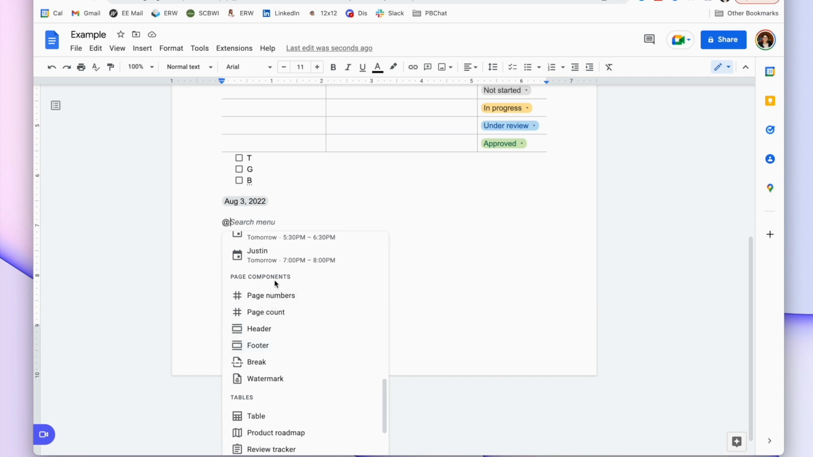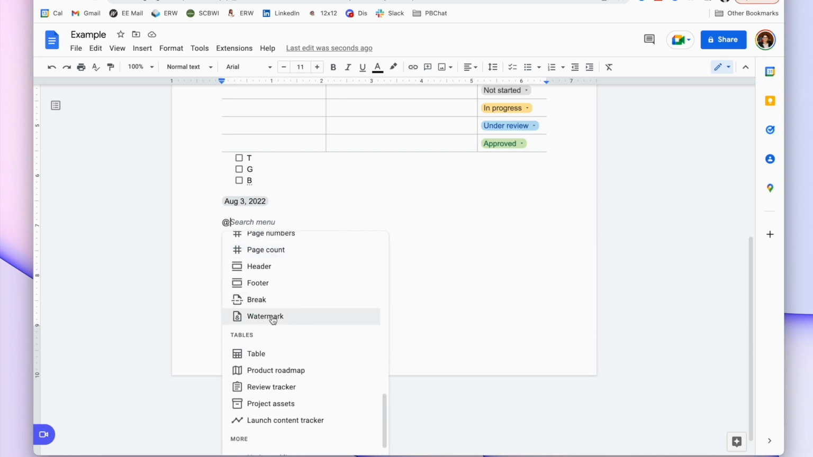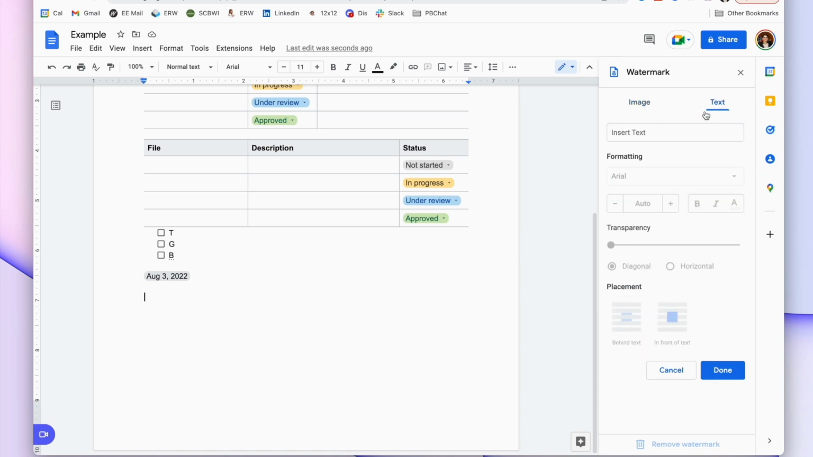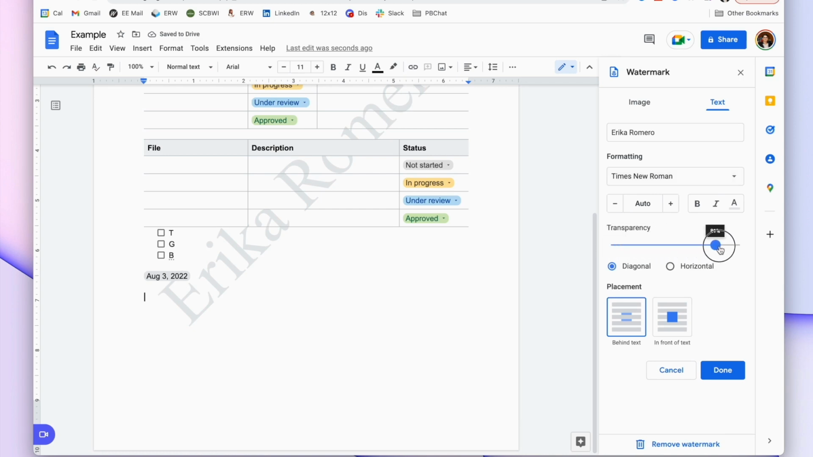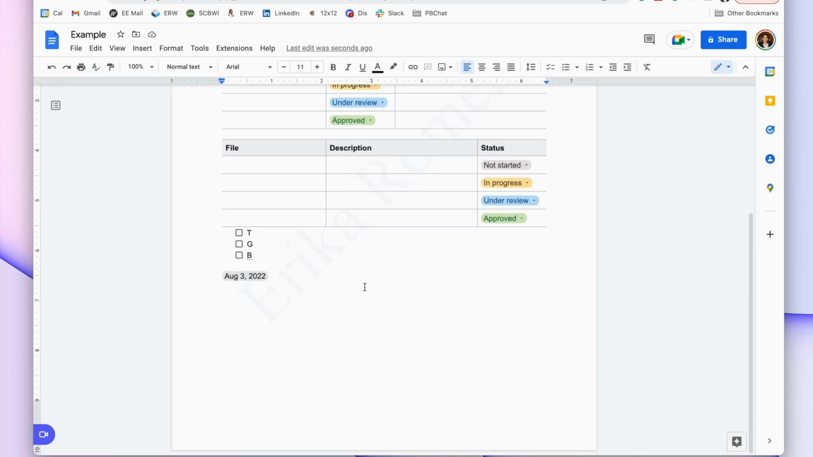And then page components is a big one. So again, page numbers and count, nothing too exciting here. But what's interesting to me is watermarking. So if you're someone who is creating designs, but you don't want it to be out in the world without your watermark, you can go ahead and select an image, scale it, you know, fade it, and then click done and add it in. Or maybe just text and you have your name there. Again, you can do the format of whatever font you might want. The transparency, how light do you want it to be? So maybe very light here. Is it behind text or in front of it? And you say done, and now the watermark exists. So that one's an interesting one that I noticed recently.